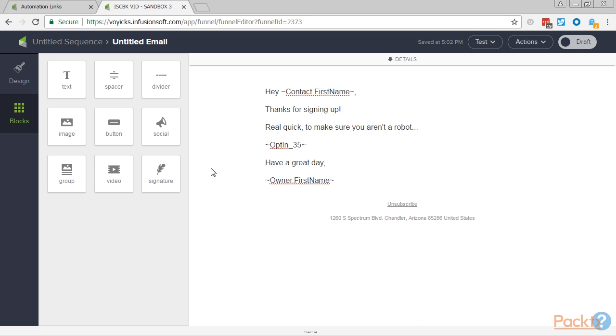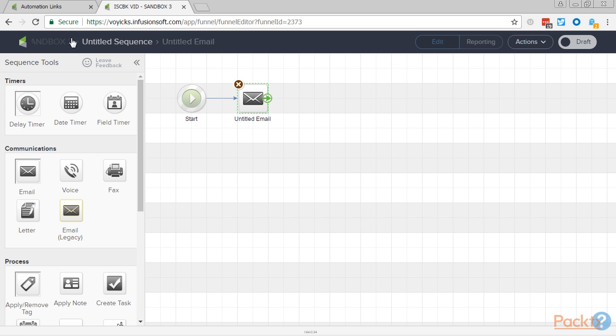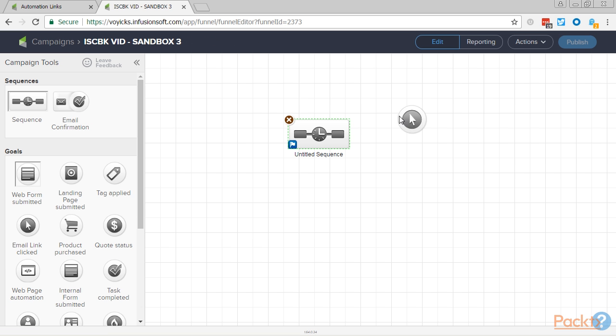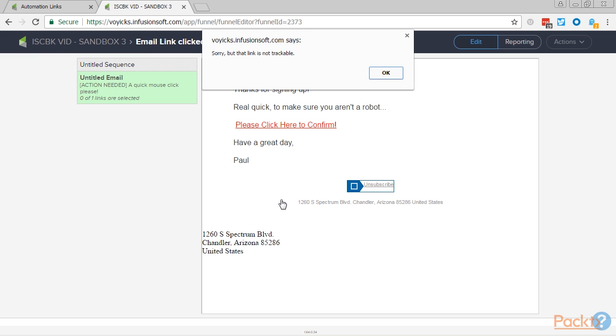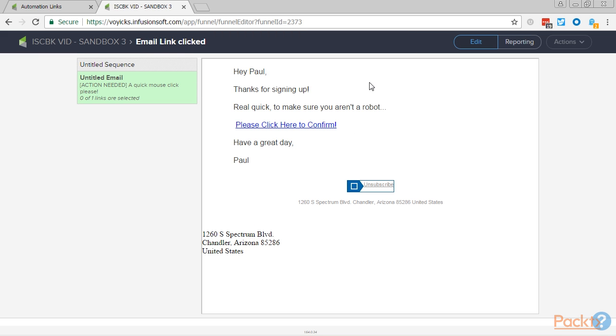If we wish to automate based on a contact clicking on this confirmation link, we can't really use a link click goal. The reason why is because it's a legacy link technically, and that doesn't play well with Campaign Builder. See, link is not trackable, but it shows up, which means we used our merge field properly.